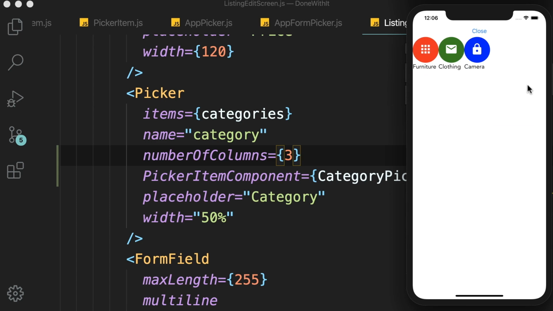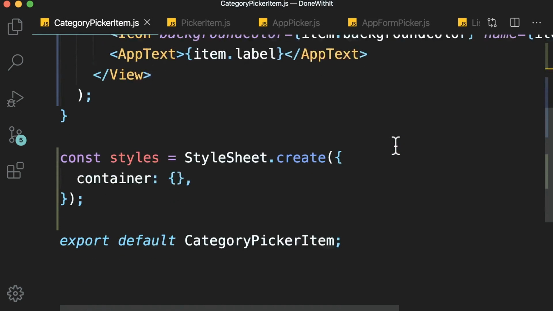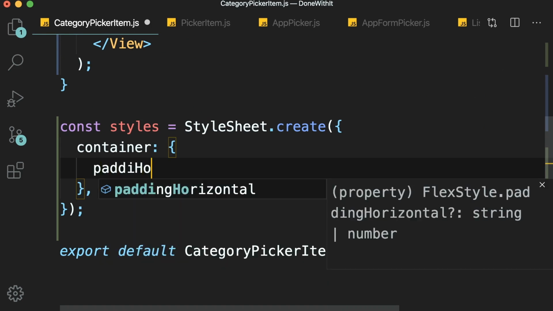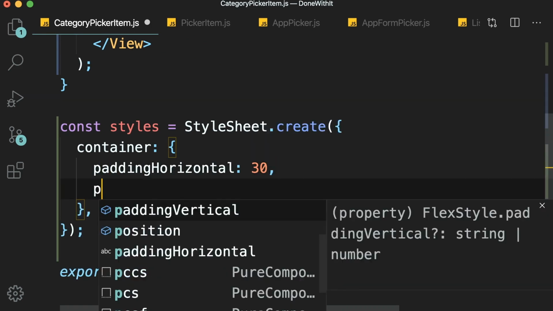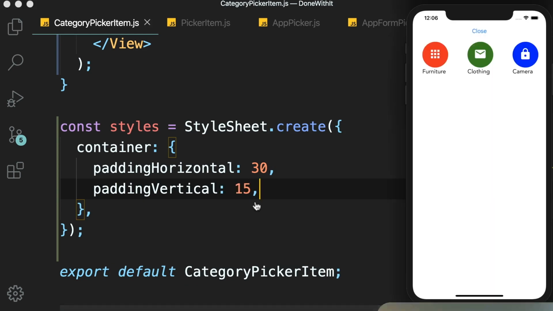So let's improve the styling of this component. I'm going to apply some padding here. So we go to our category picker item. In this container, let's set a paddingHorizontal of 30 pixels and a paddingVertical of 15 pixels and see what happens.